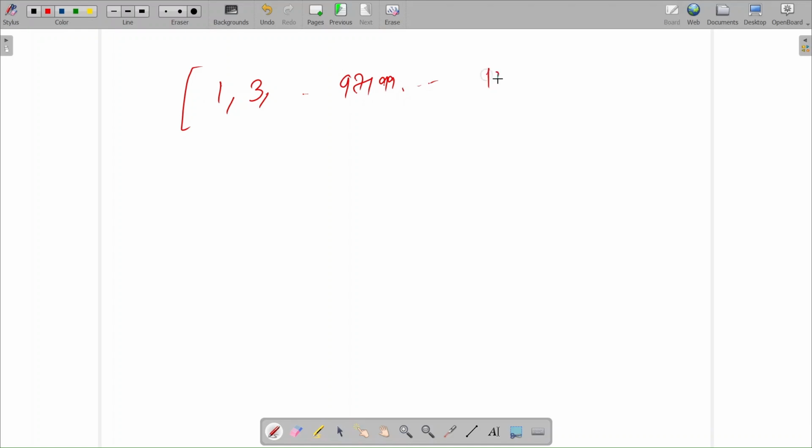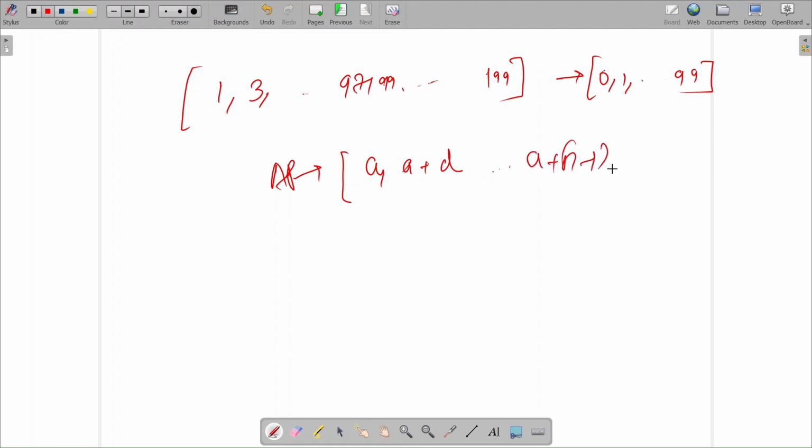We know 1, 3 is our array, up to 97, 99, 199, and what is our final? 0, 1 up to 99. So what if we find it in the AP? We know in an AP we have a, a plus d, up to a plus (n minus 1) times d, right? If we know this, we can get the position, that is n, from a and d.